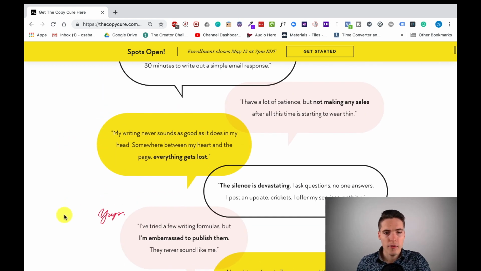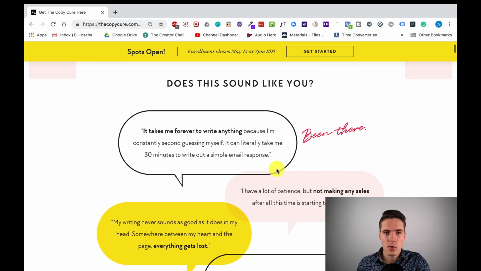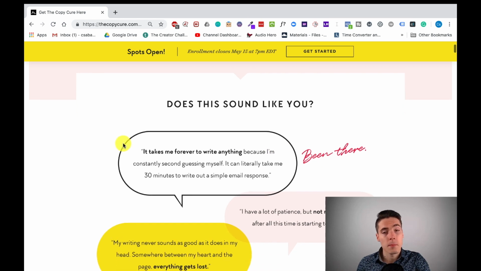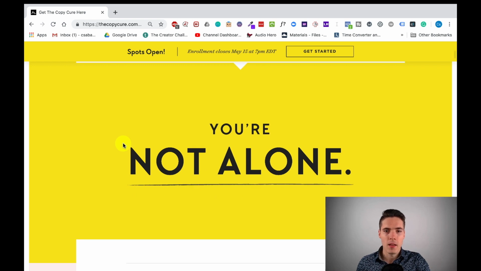Then we have a lot of these graphical elements, which are: you, it's not just you, been there. So basically this is all building trust and building rapport with the reader. After this section, there's a big "you're not alone."